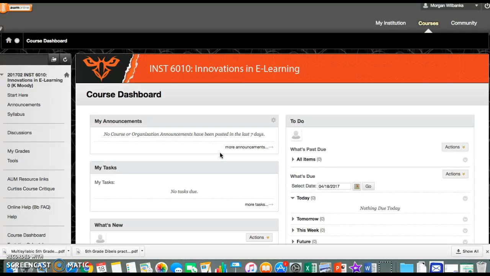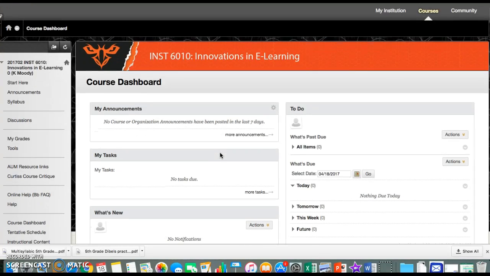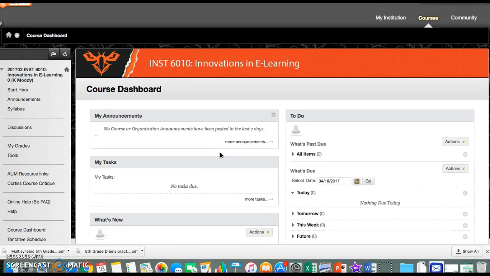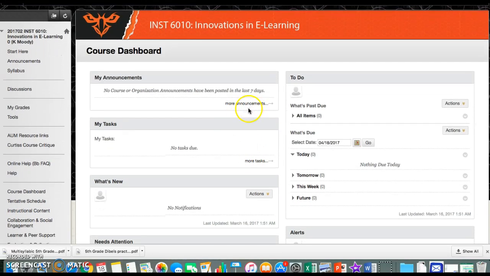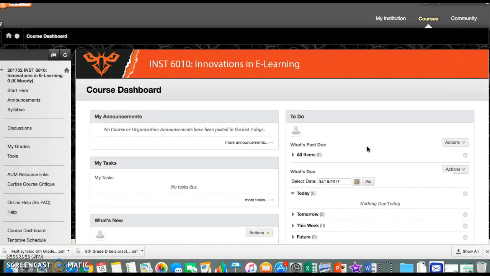When you log into the class, the first thing that you see is the course dashboard. The course dashboard will have any announcements that your professor has posted in the last few days, some things that are due, past due, things that are coming up, some alerts. Our teacher didn't really utilize the course dashboard, but this is an option that can be used. Also, let's go ahead and get started.